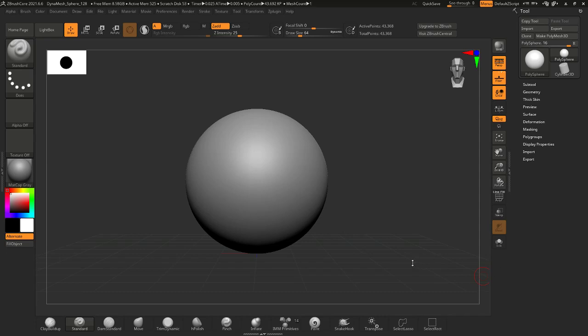Hello everyone, welcome to our first ZBrush project. This one's going to be a rock, which sounds fairly simple, but it'll be a good exercise in exploring the tools we were just discussing in the introductory lesson.